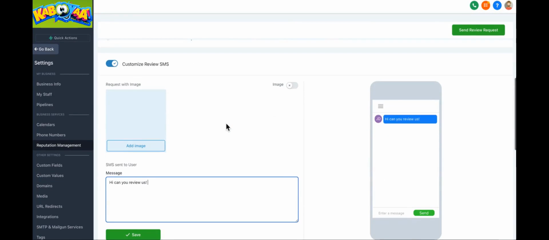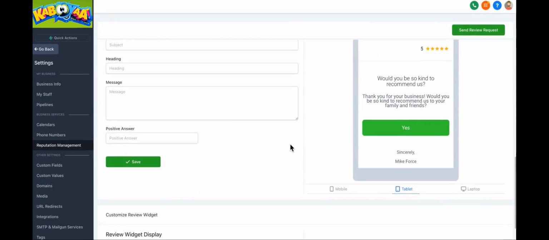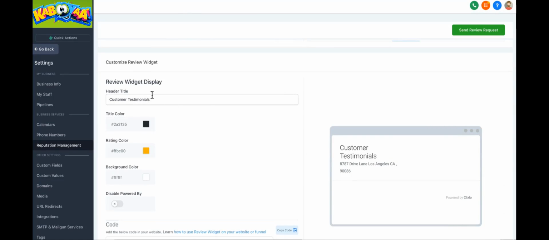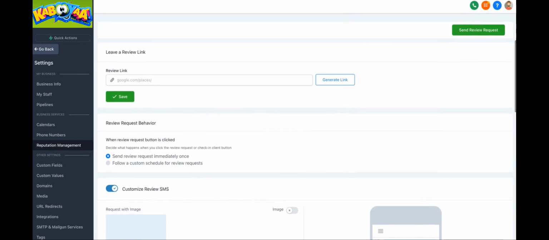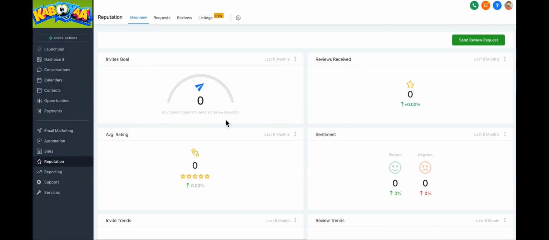So a very powerful way to track your reviews. You can also embed your widget when it comes to a widget on your website or funnel. You can send emails, send SMSs, and they will all show up here on your dashboard as people start to review your services, products, business, and you can keep a track on your reputation online.